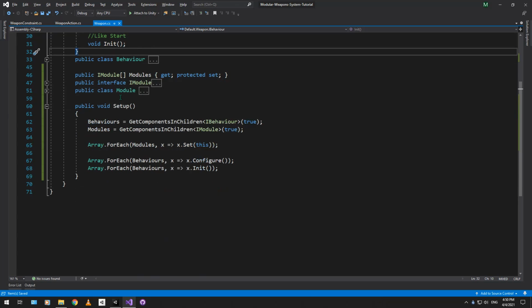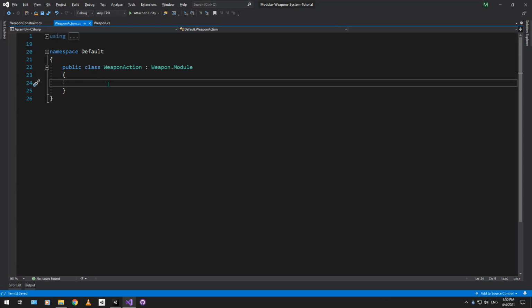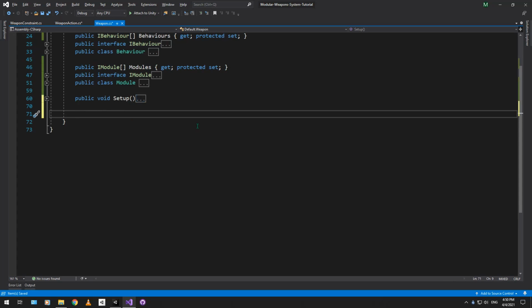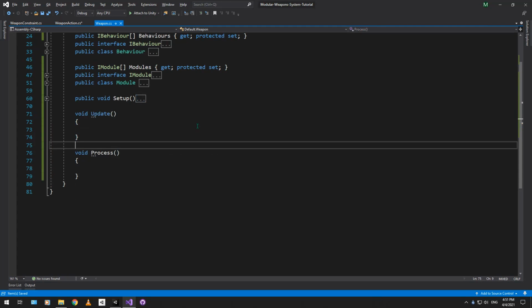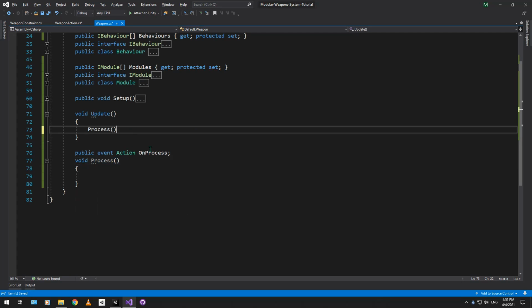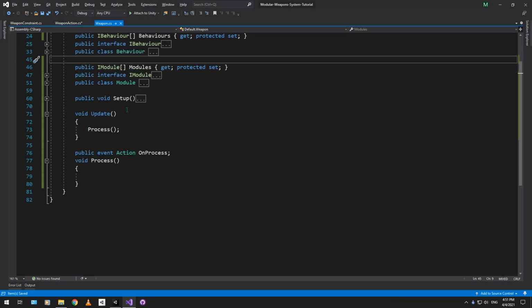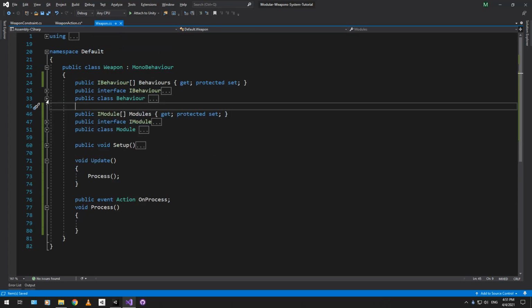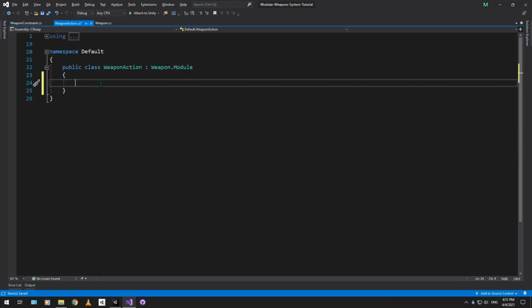Now we can start implementing some sort of behaviors. So for the weapon action, I would like to implement an update loop over here and a function called Process, and then an event action called OnProcess. We're going to be calling this Process from the update loop. The idea is that I want to control the execution of every single module from the weapon script. So instead of having every module have its own start and awake methods and update methods, I'll just implement those methods on the weapon script and then use them from the weapon action script.